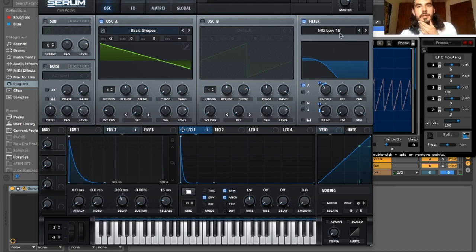I changed the filter to 18 because it lets more high frequency content go through the filter. I like it. So, okay, that's the basic synthesis, guys. It's really simple. So we're going to dive into the process.